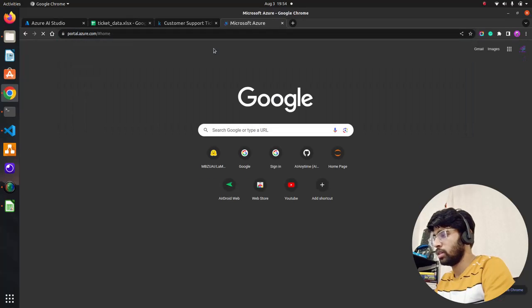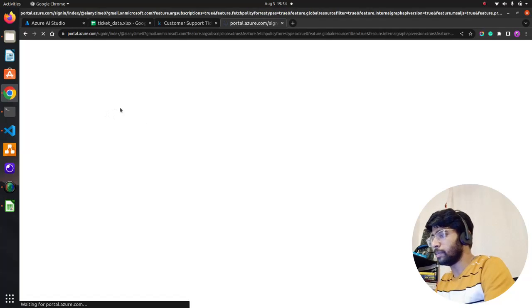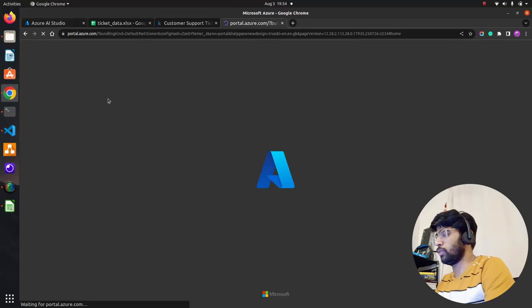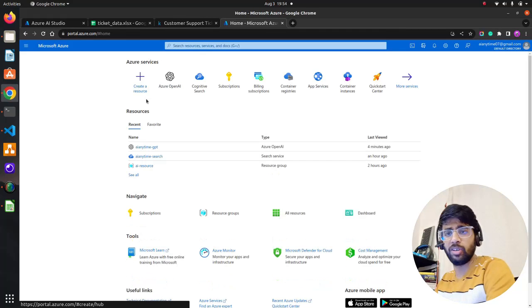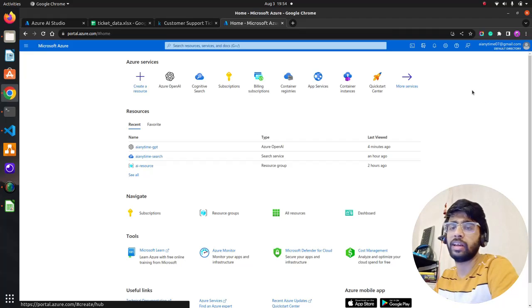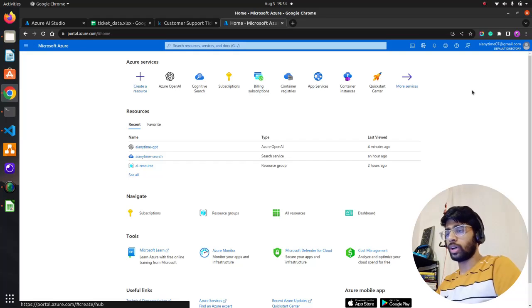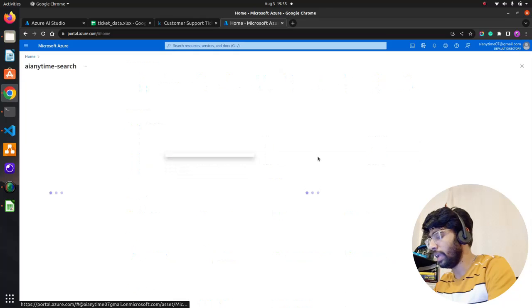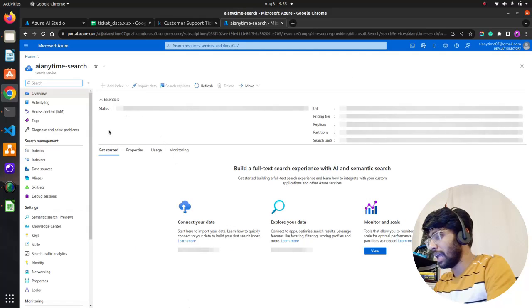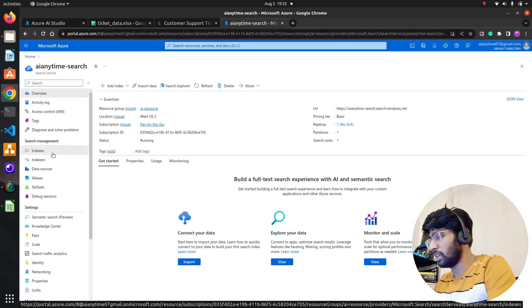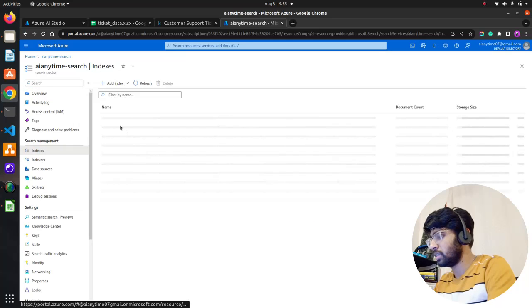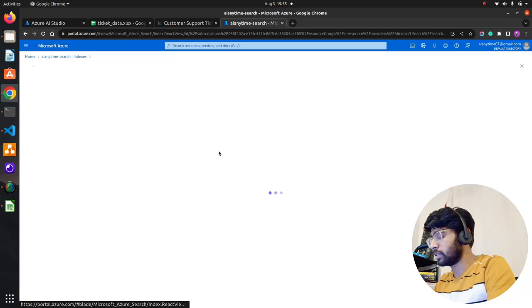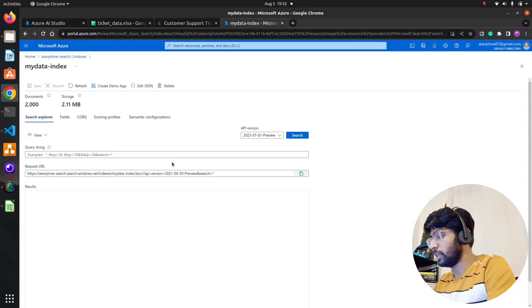Portal Microsoft. Okay, so now what we have done so far, this is going to be a lengthy video, guys, to be honest. I have to invest a little time to learn and master the skills here. So we started with cognitive, and now we have moved to GPT. Let me go to AI Anytime Search, and you can see the indexes over here. Let me go to indexes, and this is my data index.